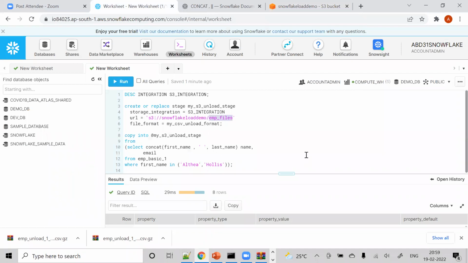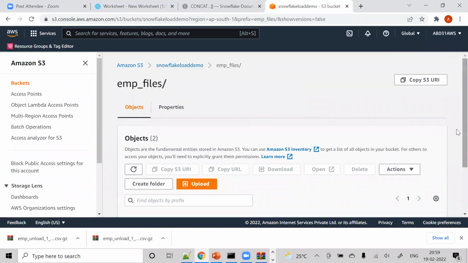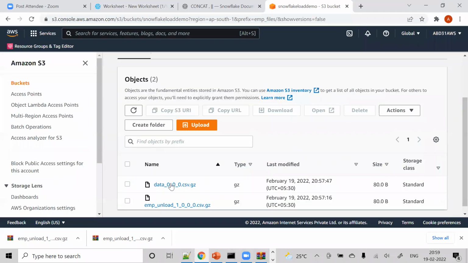And under the EMP files, we have these 2 files. I ran the statement twice, right? One was EMP unload and one was data without the name. If you don't give any name, it will take it as data underscore something. So this is how you upload or say download files from Snowflake to your local system and S3 bucket.